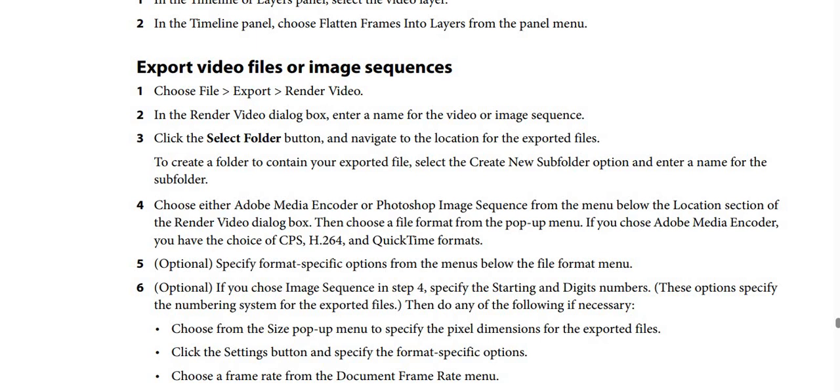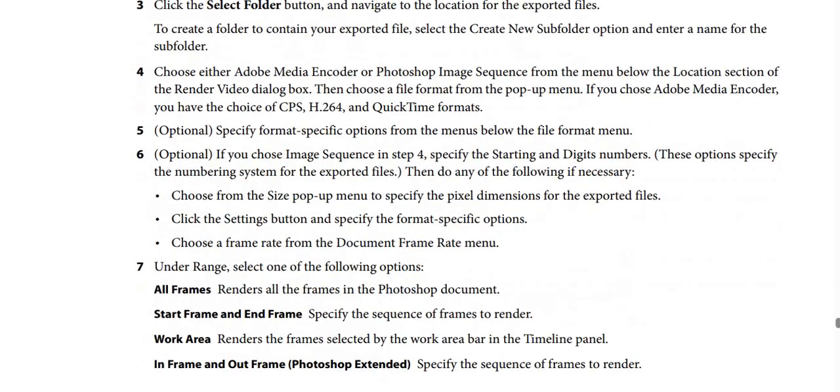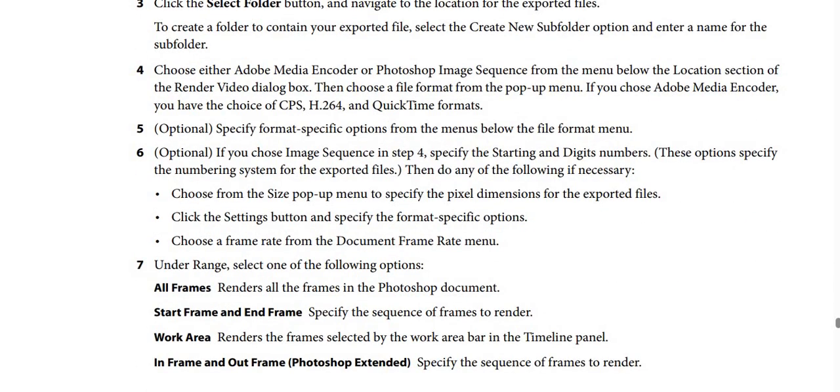These options, by the way, specify the numbering system for the exported files. Then do any of the following if necessary. Choose from the size pop-up menu to specify the pixel dimensions for the exported files. After that, click the setting button and specify the format specific options. Next, choose a frame rate from the document frame rate menu.